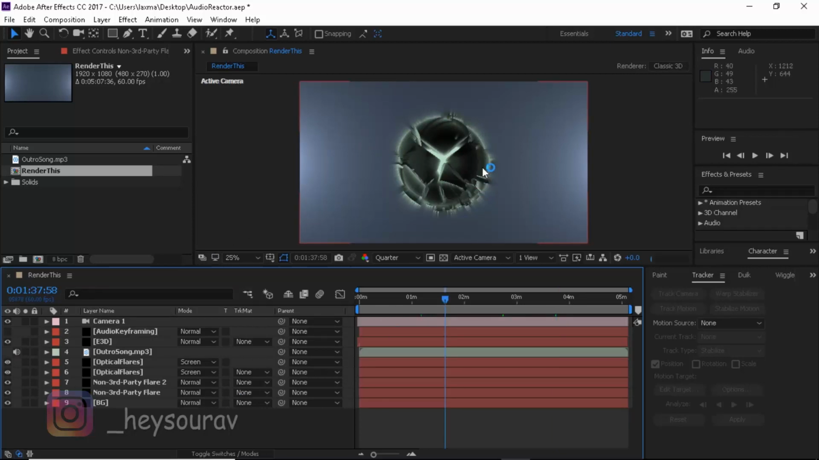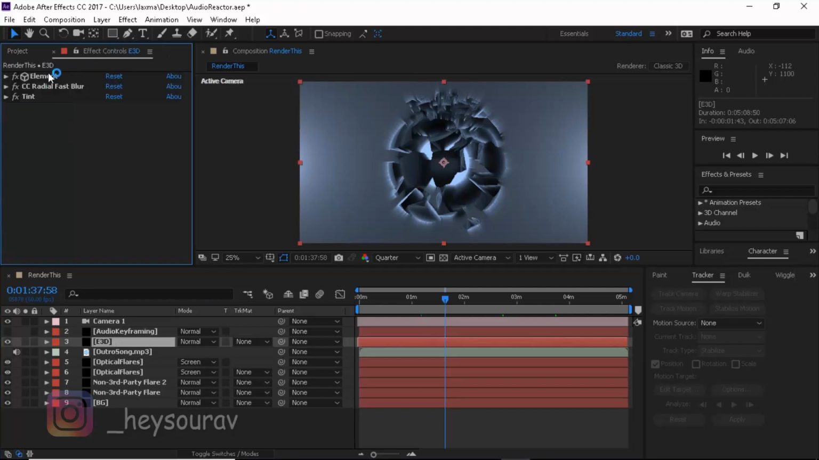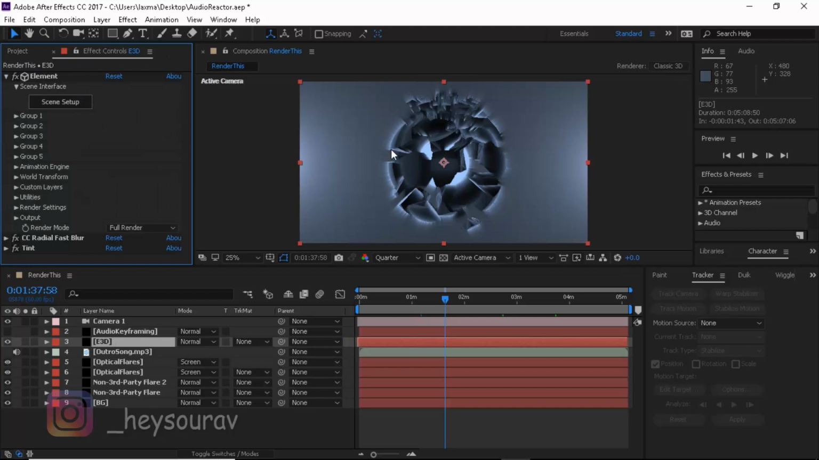let me know that there is a really great amount of color change, and this really takes time to render. So I haven't rendered it, so I won't be playing it at all, but you can have a check at how this looks. Okay, so the first default thing included is the Element 3D. You can head over to effects control and go to Element 3D to check out what this looks like.